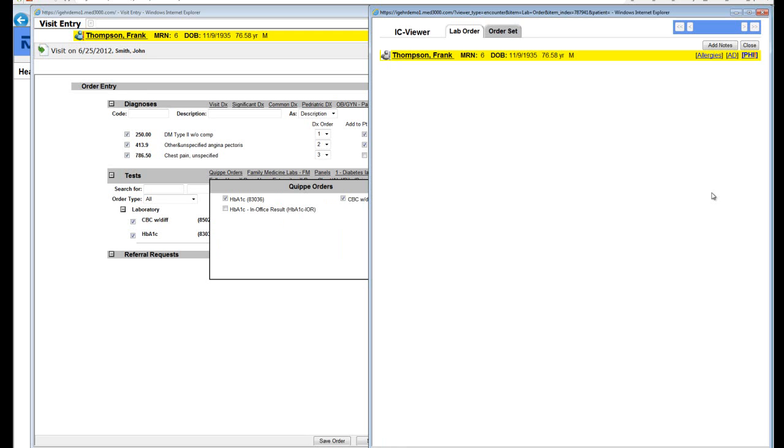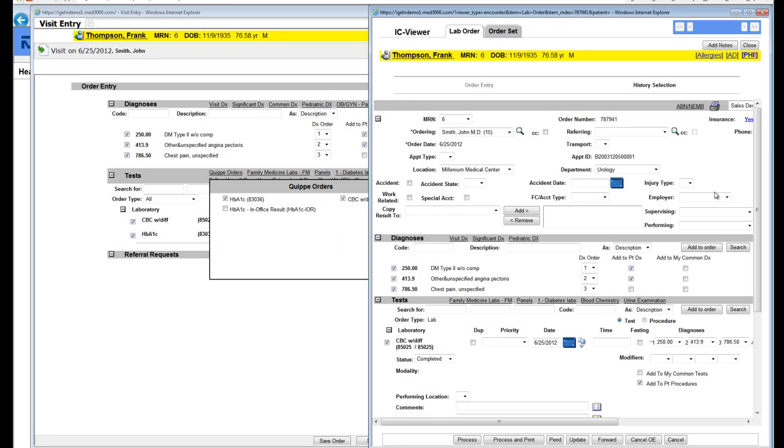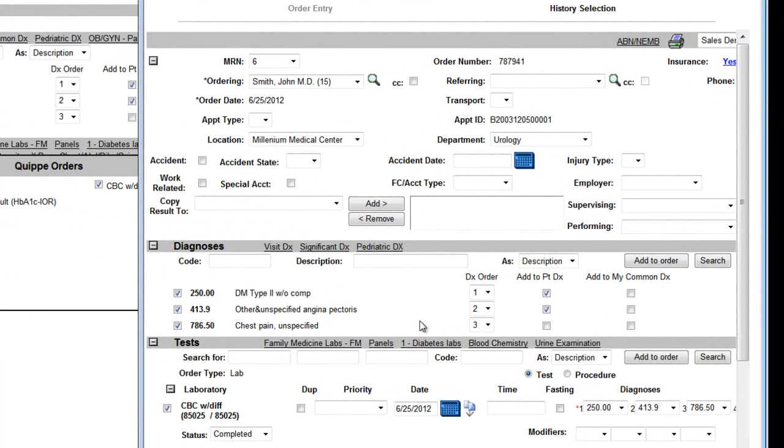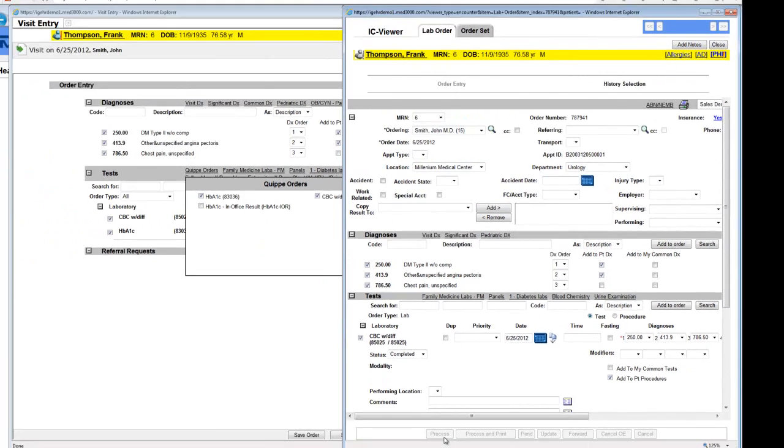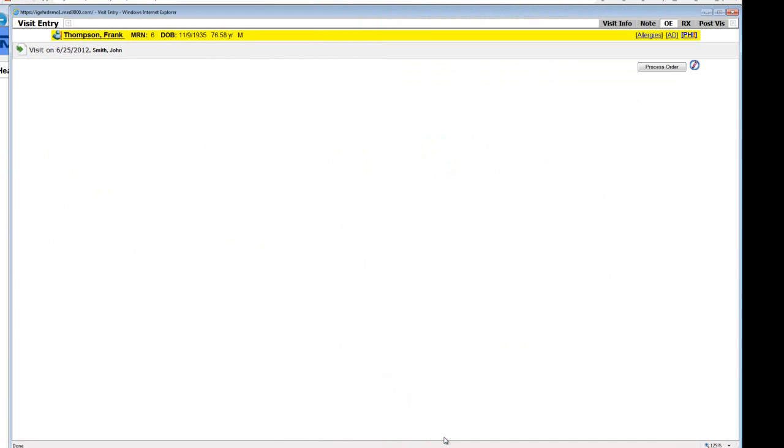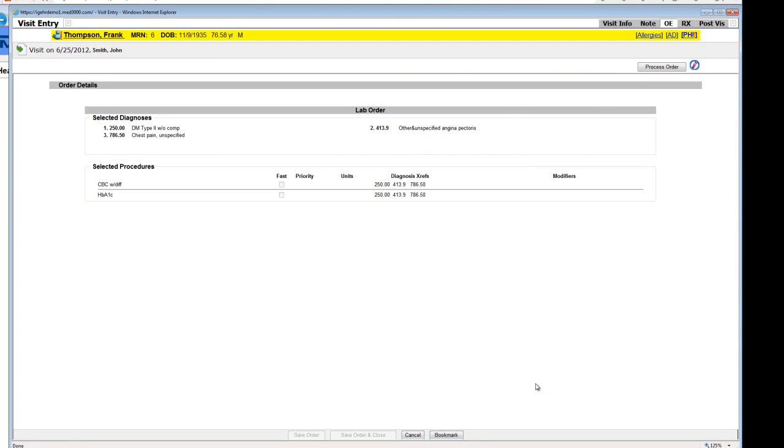the laboratory. It'll automatically code the primary and secondary diagnoses that I picked up on my list of my diagnoses, as well as any other complaints, such as chest pain, which I documented up in the note itself. So to process this order, we simply hit process, and off it goes to the laboratory.